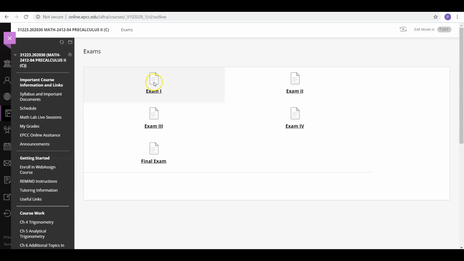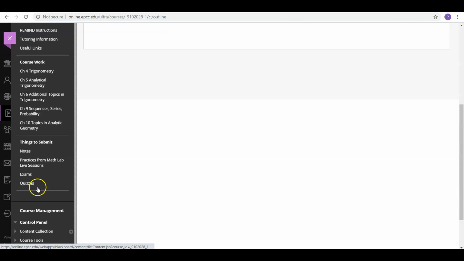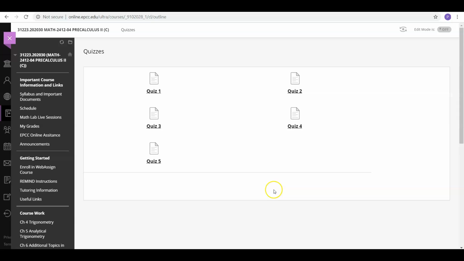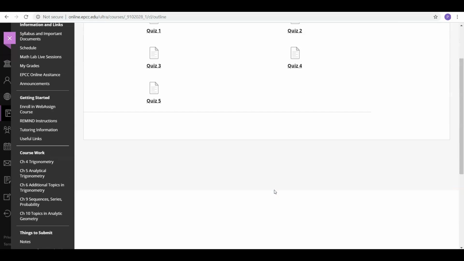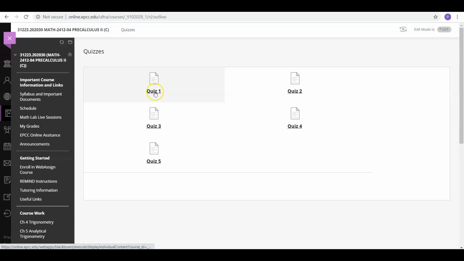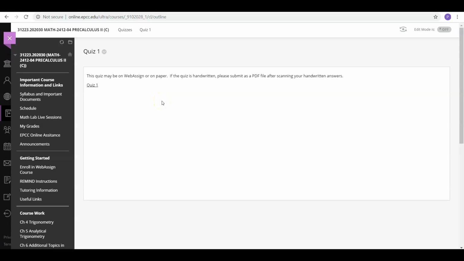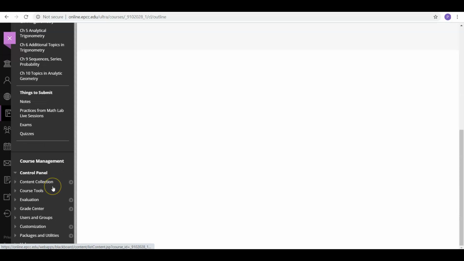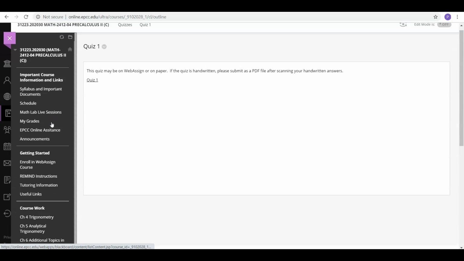Okay, exams. This is also to turn in exams. Your exam 1 and exam 4 will be on WebAssign, so you don't need to worry about submitting something, but I still made the icon there so I can use it for the grade book. Finally, what else is here? Quizzes. Quizzes will more than likely be on WebAssign, but in the event that they happen to be on paper, this is where you will go to turn it in. It says this quiz may be on WebAssign or on paper. If the quiz is handwritten, please submit a PDF file after scanning your handwritten notes. So that is what you will do. And what else do we have here? That's about it for Blackboard.